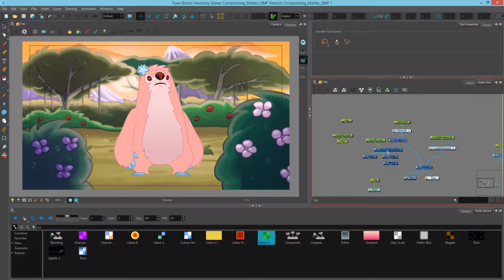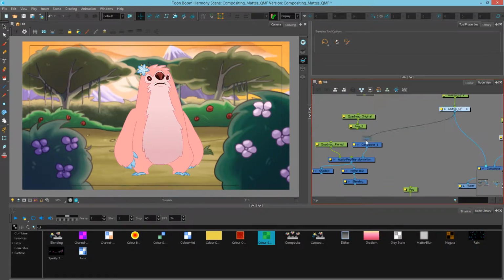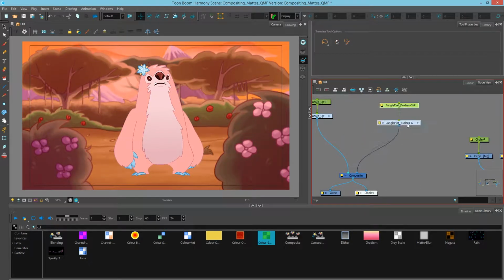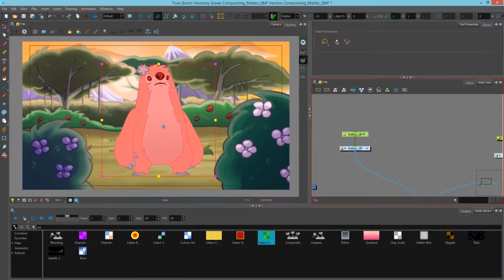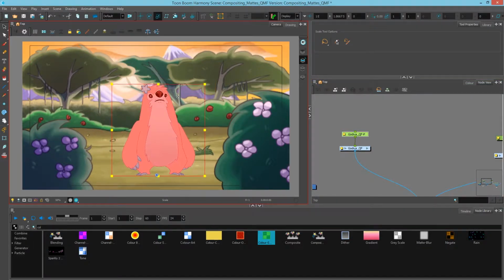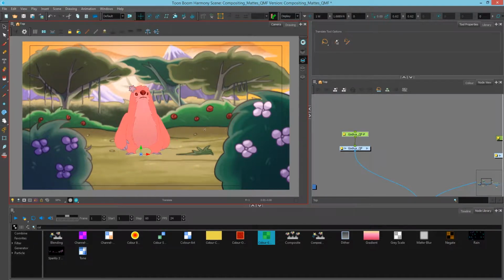Let's save this and move everything to the side. And let's disconnect this for safekeeping. Okay, so we have one character. In order to demonstrate this, I'm going to shrink this character down. I'm going to move my pivot point and shrink it down here. And let's move this character over here.